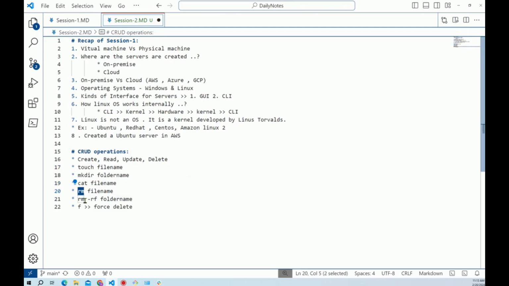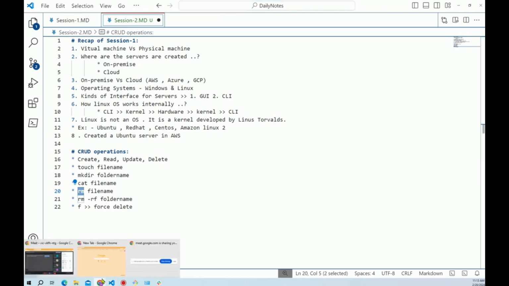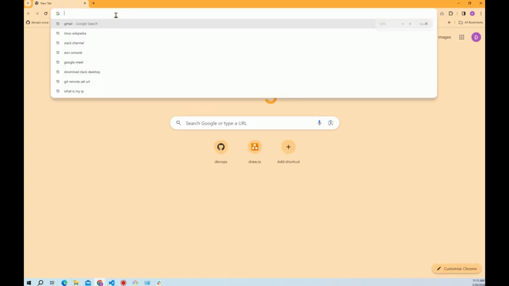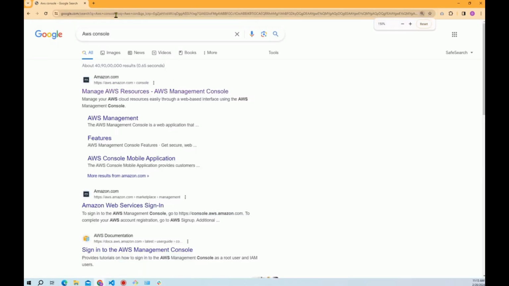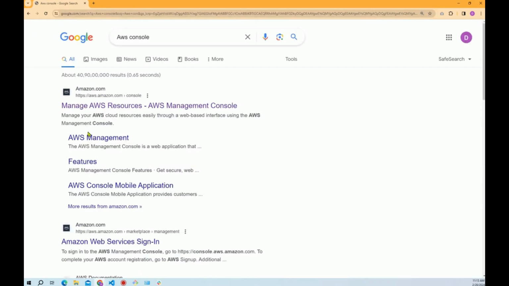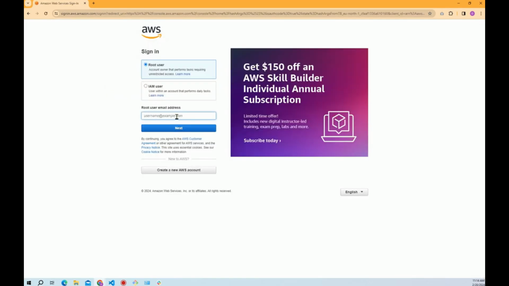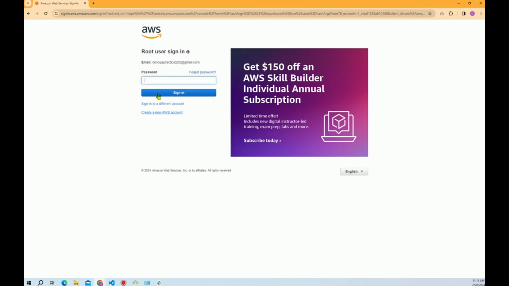So let us try to practice these four operations: creating, reading the content, removing the file and then removing the folder. To practice this, I need a server. So I will be going to AWS, and I will log into my AWS account and then I will create a server. This would be my mail ID and then password.